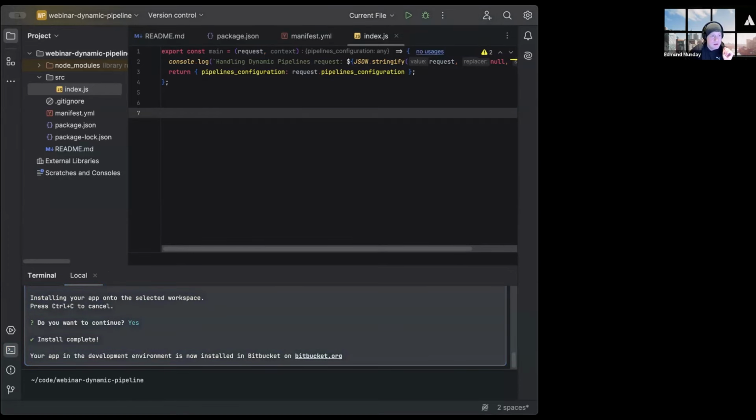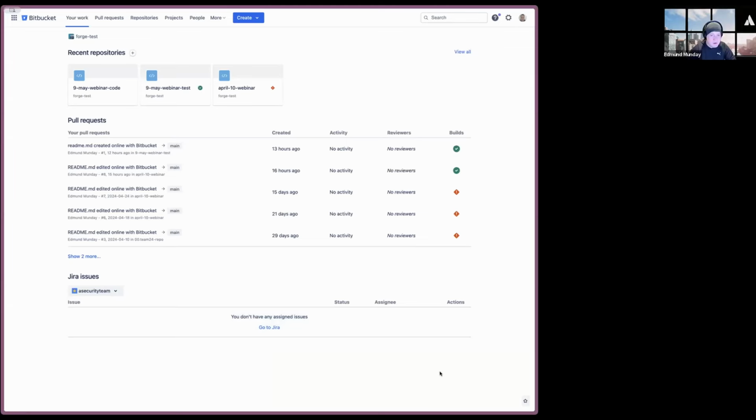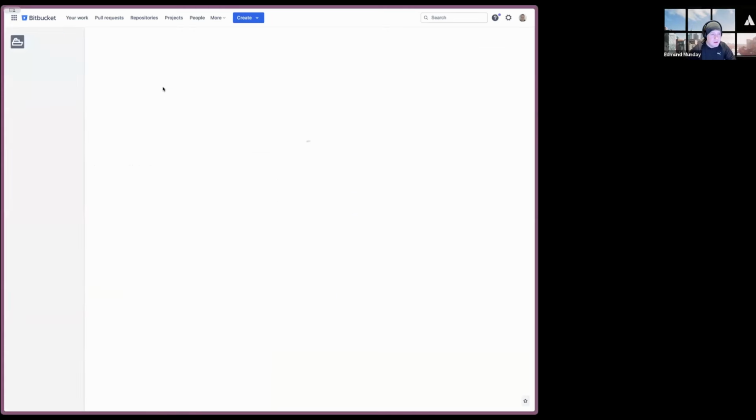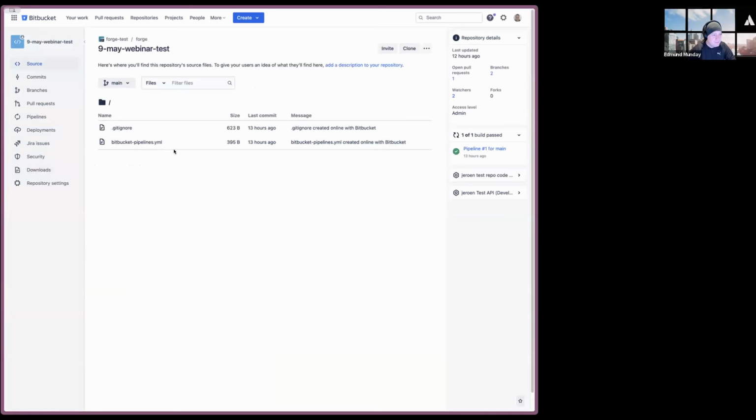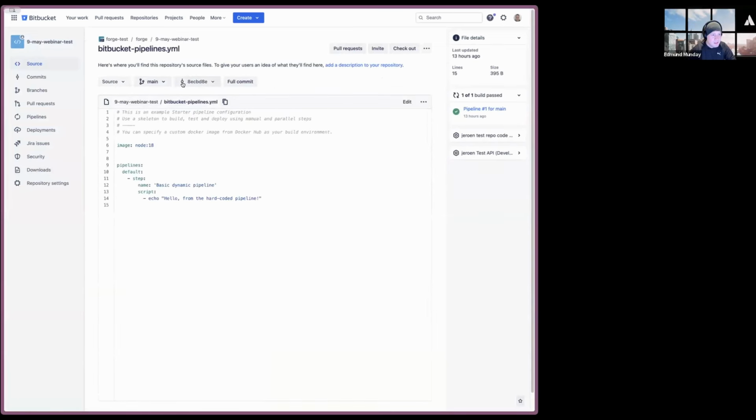So let me just hop over to my browser super quickly, and we will show you that. So we're now over in the browser. You go into the repository. I'm going to open this up real quickly. This is the YAML, the pipeline file that's implemented in that repository. You can see here it's just a basic pipeline. It has one step. It just says hello from the hard-coded pipeline.